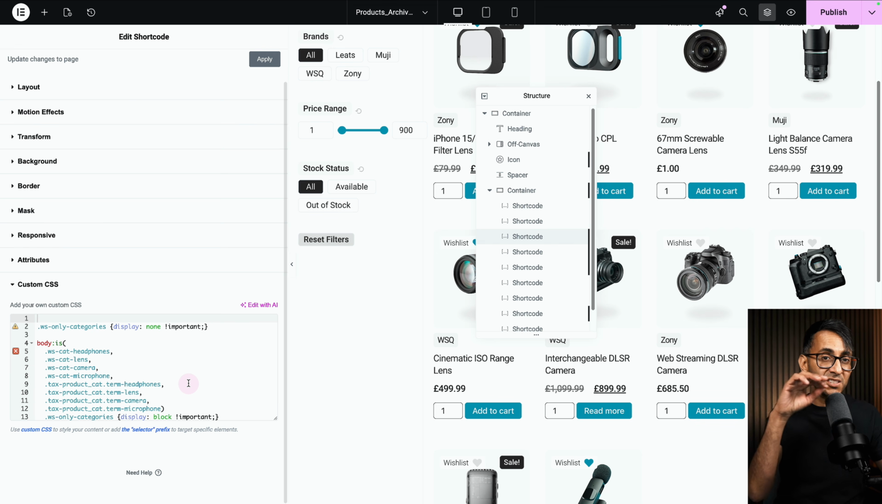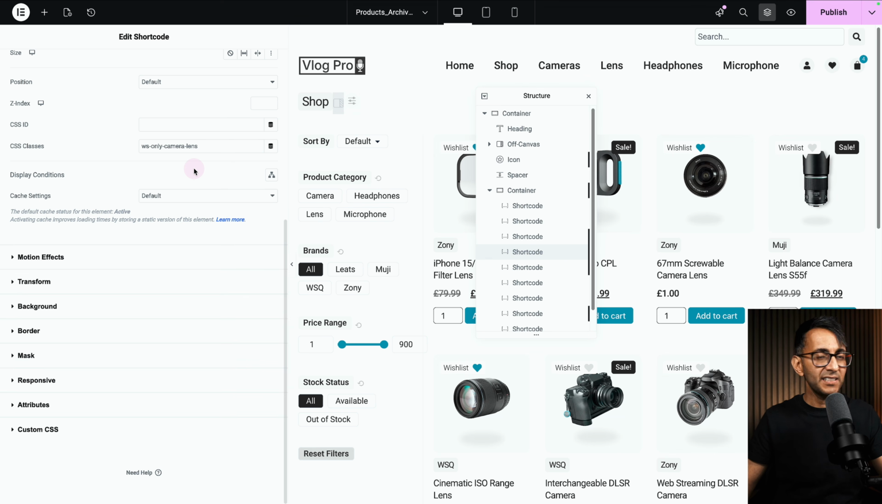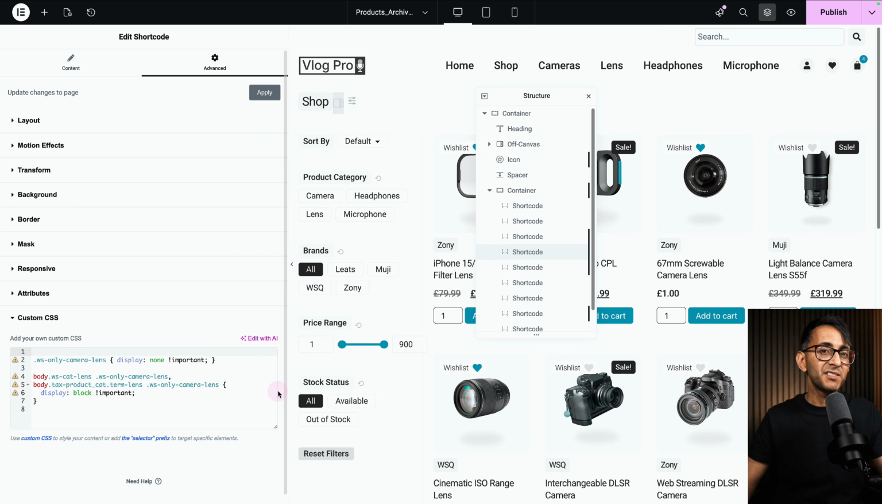So don't show me the subcategory field, because that contains all the children, until we've definitely gone through to a category page or the category part of the product archive template. And if I go to the lens type one, this had WS only camera lens as the name. And the CSS is very similar, but this time it is specifically only for the lens. Okay, so look, the camera lens, it's hidden. But when we have definitely gone through and that term is now coming through, now show it.